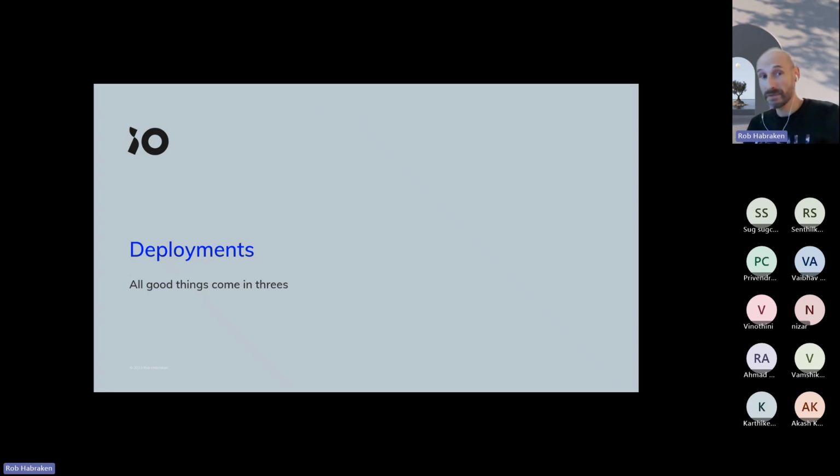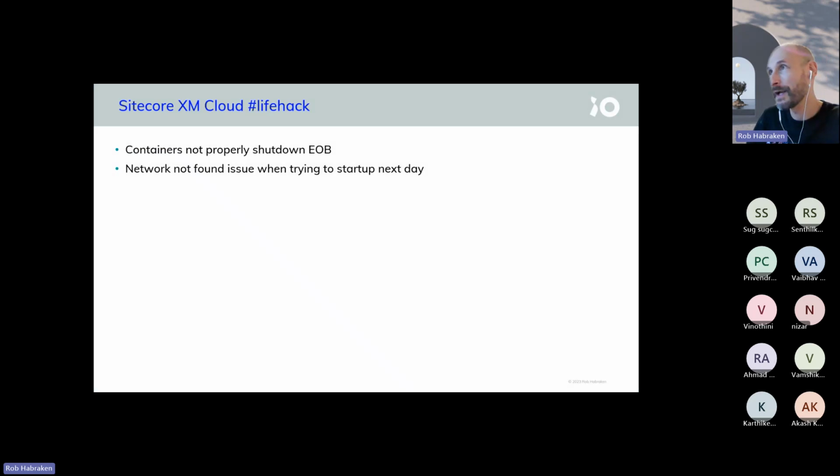So on to the next step. You have your content resolving, you have your rendering configuration, and then you want to set up your deployments for XM Cloud. And as with many things, all good things come in threes. But before I talk about deployments, I want to share a little life hack in the world of using XM Cloud. It's a very simple one, but I think it's worth sharing.